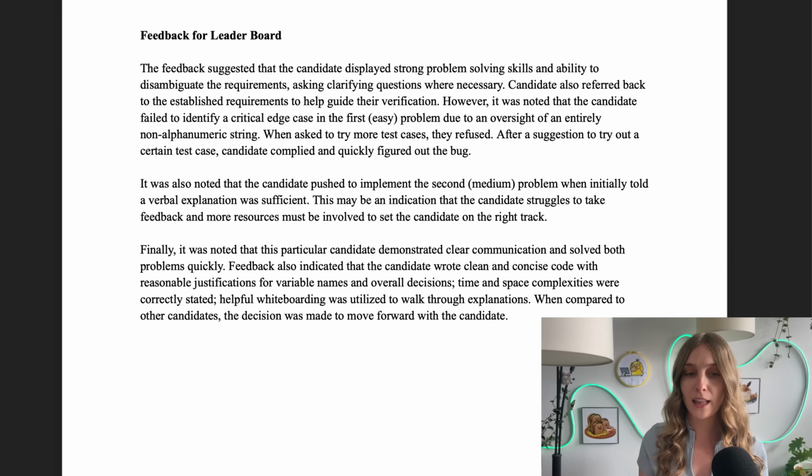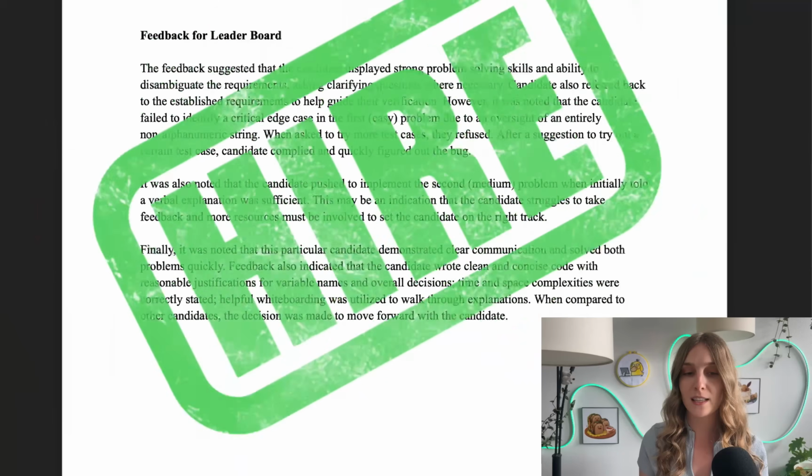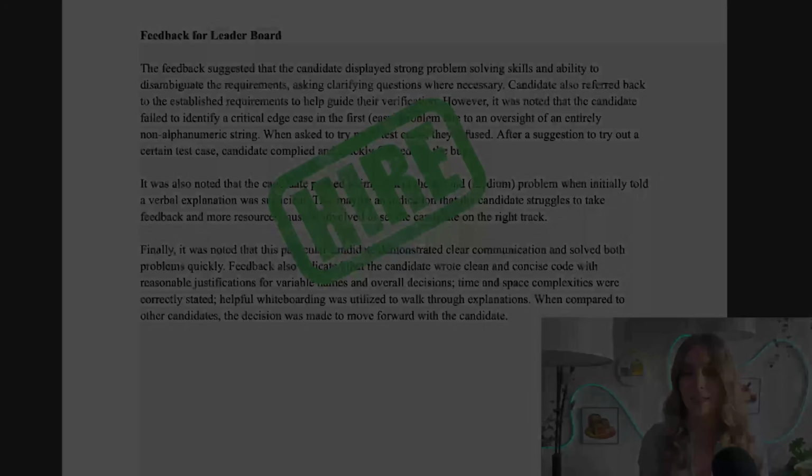Finally, it was noted that this particular candidate demonstrated clear communication and solved both problems quickly. Feedback also indicated that the candidate wrote clean and concise code with reasonable justifications for variable names and overall decisions. Time and space complexities were correctly stated. Helpful whiteboarding was utilized to walk through explanations. When compared to other candidates, the decision was made to move forward with the candidate.